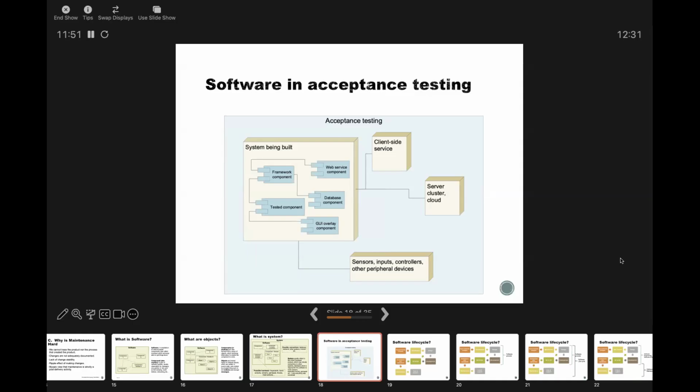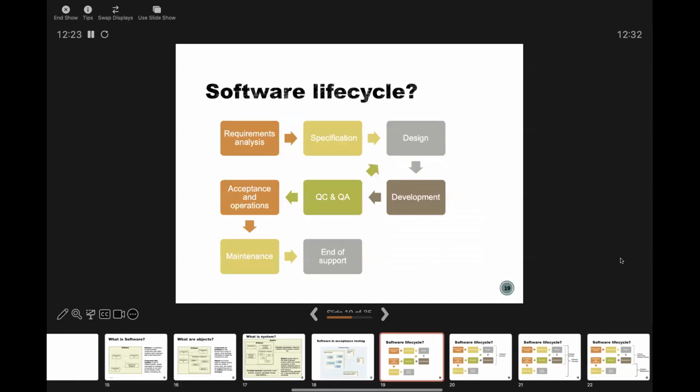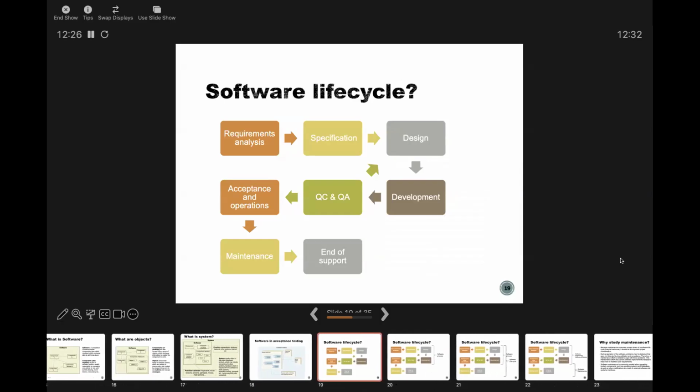So in acceptance testing, it's from the customer side. And for validation or quality control, it's from the management side or developer side. They will check whether we are following the standardized techniques in developing. So these are very common ideas we know already.